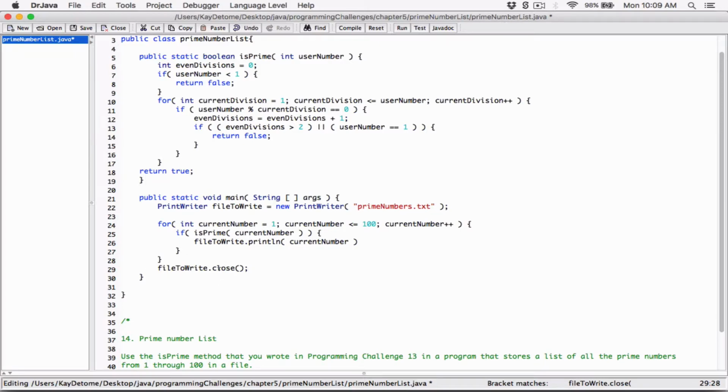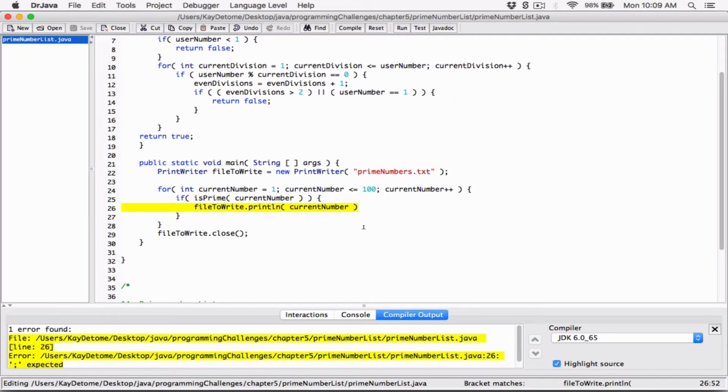All right, so now we've closed the file, so everything will be forced to be written to the file. So now let's compile this program and see what happens. Okay, we have a couple of errors. I forgot to terminate this line, so I'll terminate it here. And another error. Let's see.